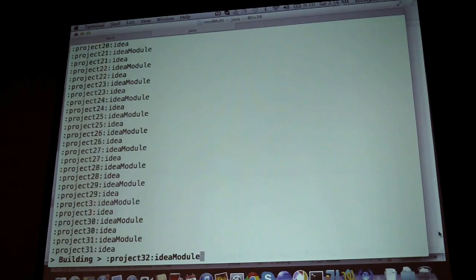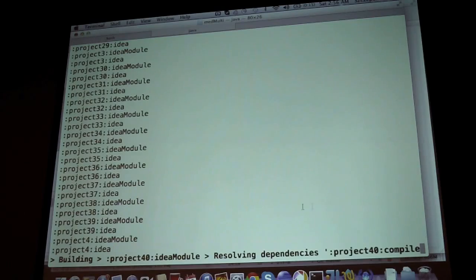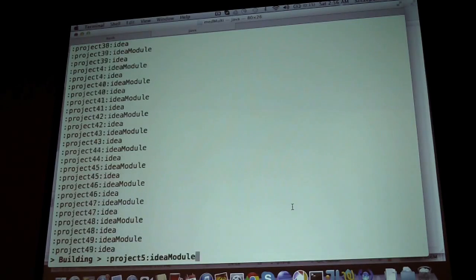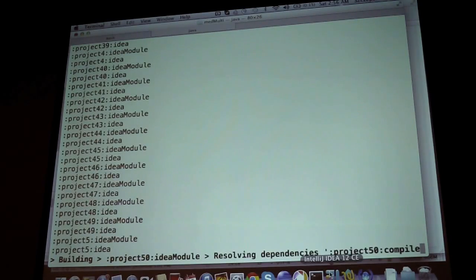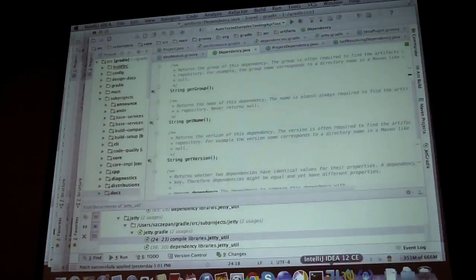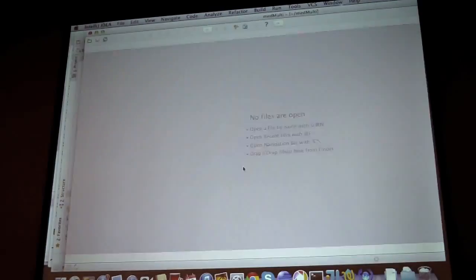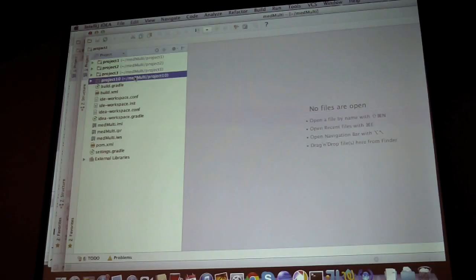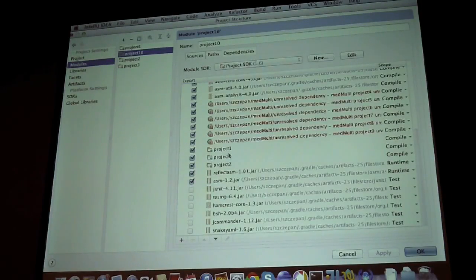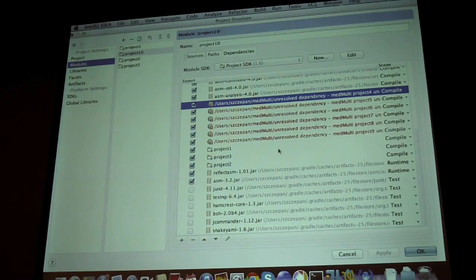Okay, it's doing stuff, and it's doing stuff slowly. That's promising. Okay, cool. So now we're going to reload the project. Now the Gradle test. Yes, I think it's working. So now we have unresolved dependencies because they are not deployed anywhere, but we can solve that.